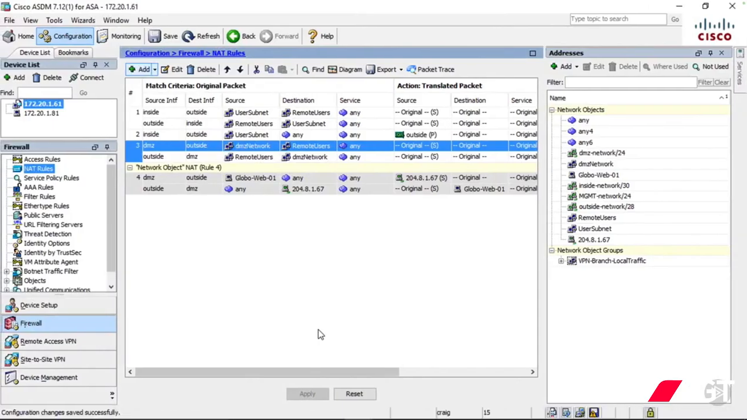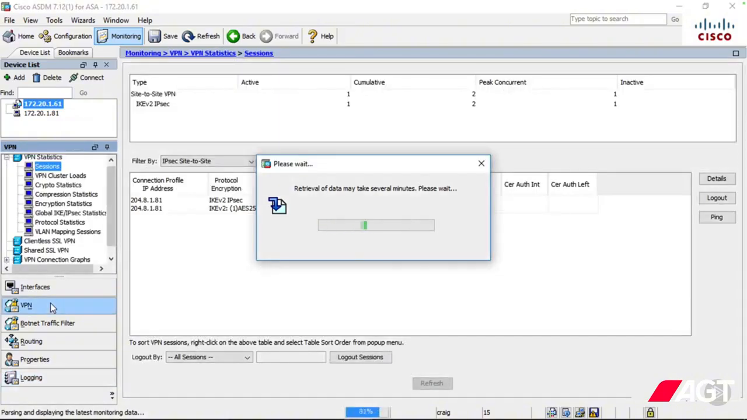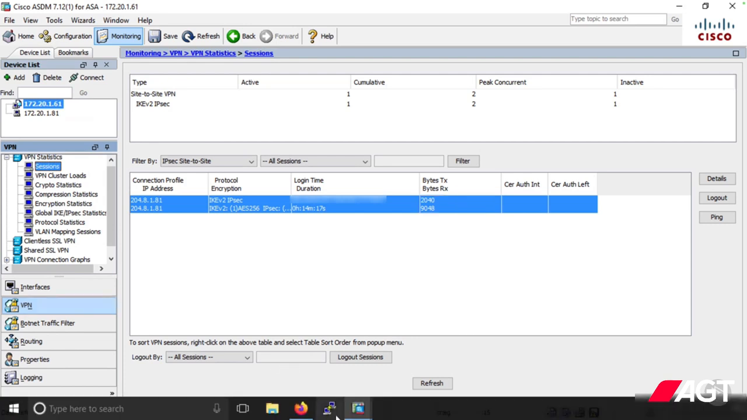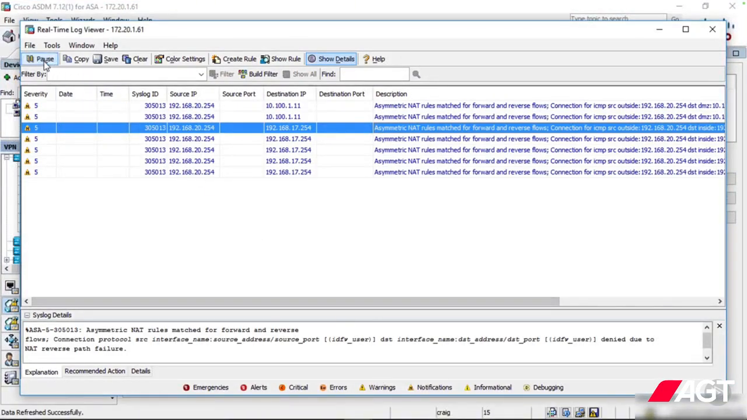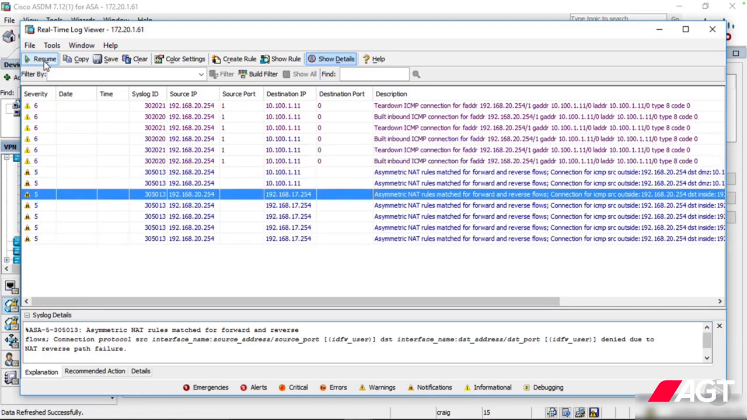And finally, going back to the firewall, going back to monitoring, taking a look at the VPN, let this load here for a second. And now I can see that both transmitted bytes and received bytes are incrementing. And finally, going back to the real-time log viewer, I'll go and resume it. And this shows me another verification that traffic is working as expected.